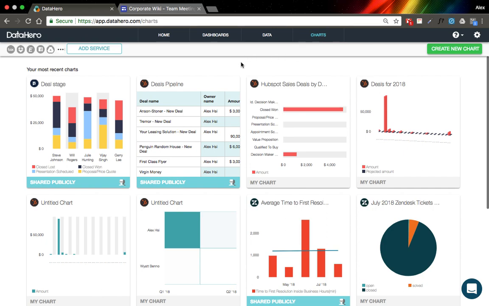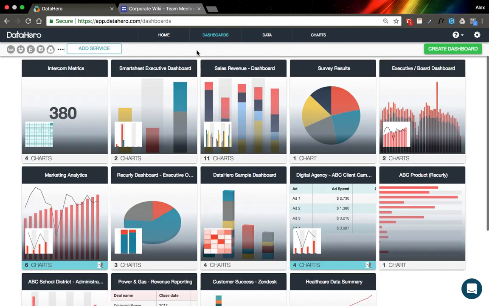And there's a variety of different types of charts that you can create to really dive into the types of insights that you're looking for from your business data. And then the last component are dashboards. And dashboards are really just collections then of charts that you can easily organize and share with clients and teams.